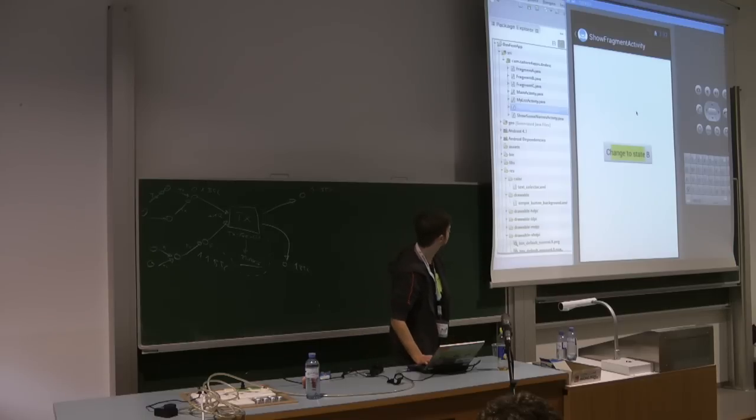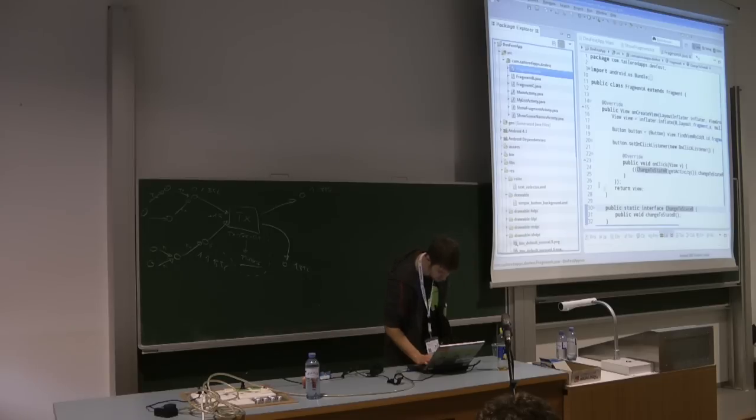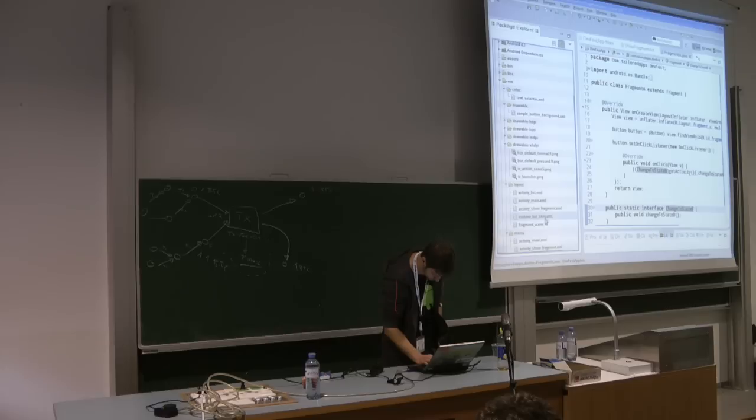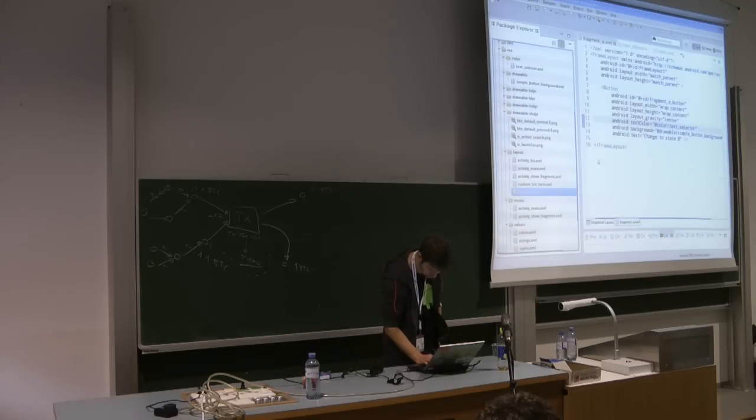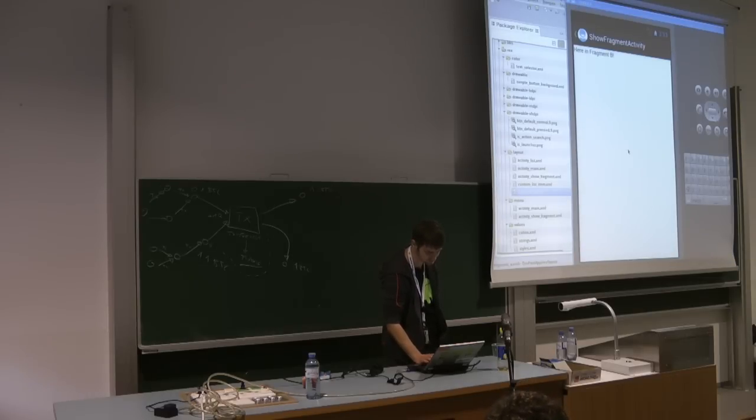Okay, so that's a fragment activity, and that's fragment A. Fragment A, you have already seen that with this layout. There's a button with the selectors. If I click the button, then I have to replace the content with fragment B. So here's B, which is just one text view. And if I go back, just press the back button, I'm back. So, click this and back.